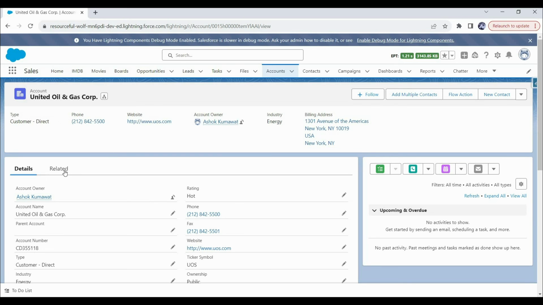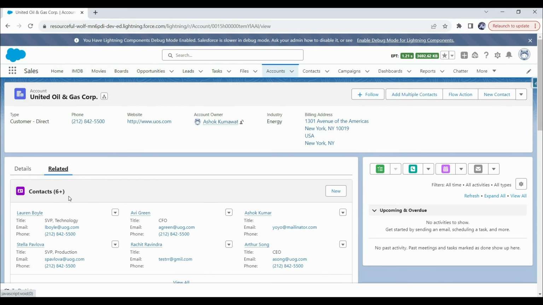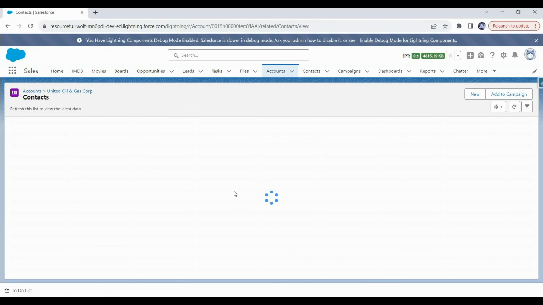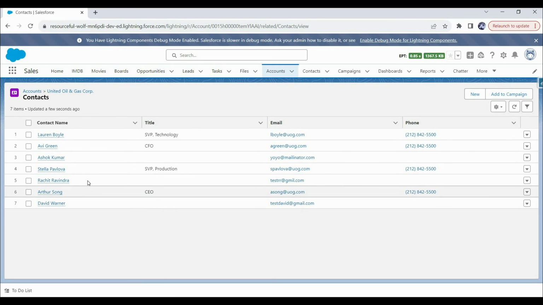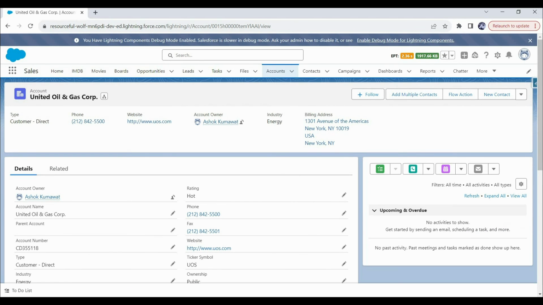And here if you click on this related tab, then here we have the contacts list. So we can see our new contacts here. This is David Warner and this is Rachit Ravindra. Okay, so this is what we will create in this video, where simply we have to give an option to create multiple contacts for an account. And this whole requirement we will complete using LWC.